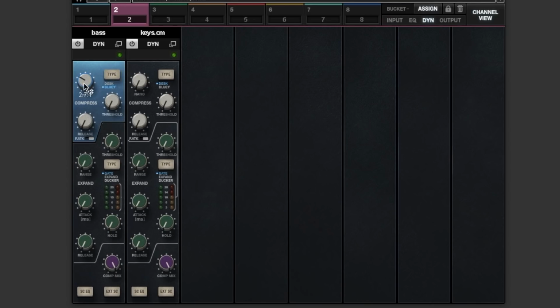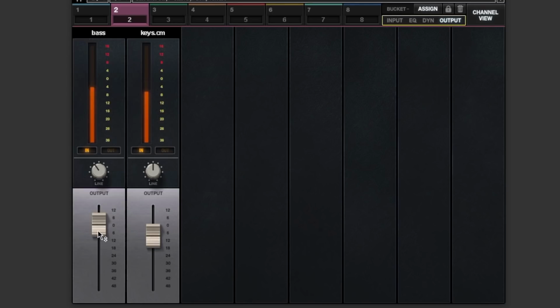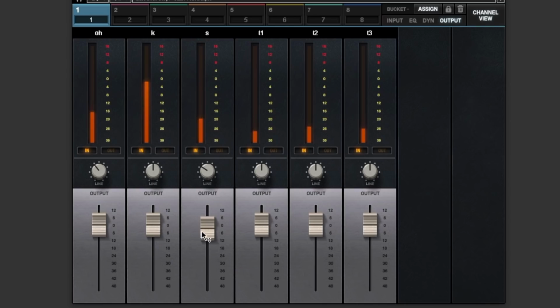Bit of compression, again, 1176. Sounds nice. Let's bring the level of it down just a touch. You know what, that snare can come up a bit now. Back across to bucket number 1.